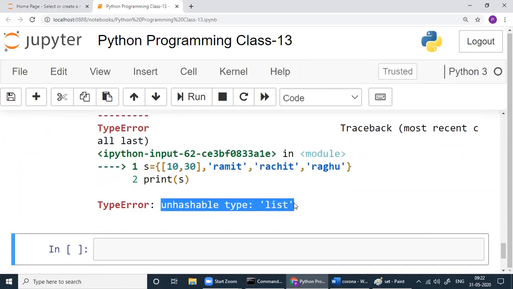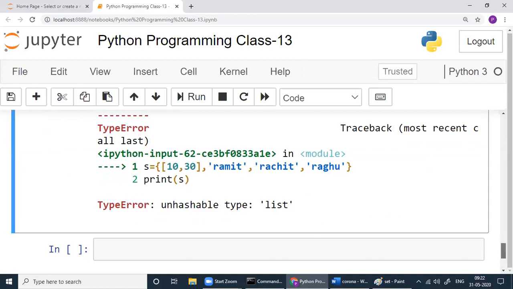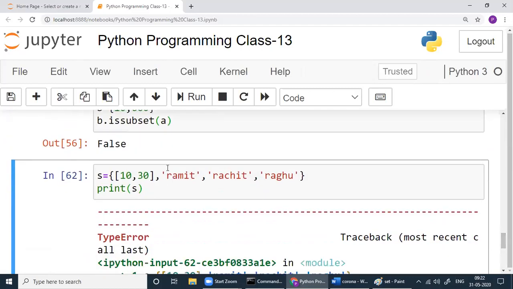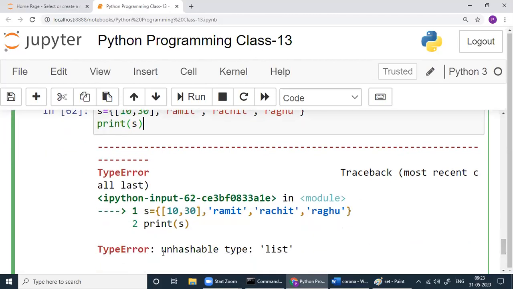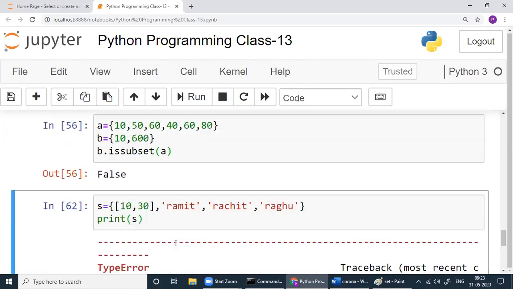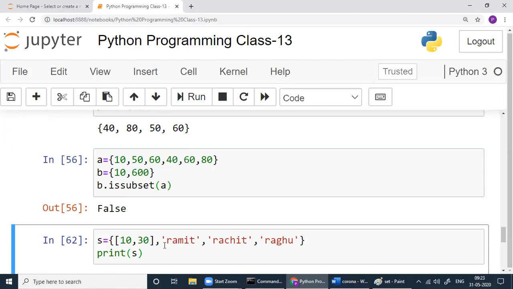We've already seen this one before, but while making a set also you need to know the elements can't be mutable type. Again, I'm repeating. I'm not going into hashing here, but remember, you can't write a mutable thing here. So you can use a tuple here. This is not hashable, right? Because a set is also mutable.